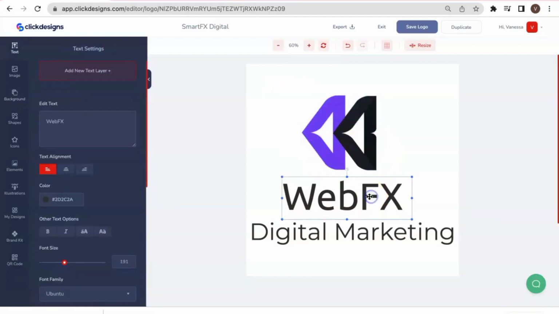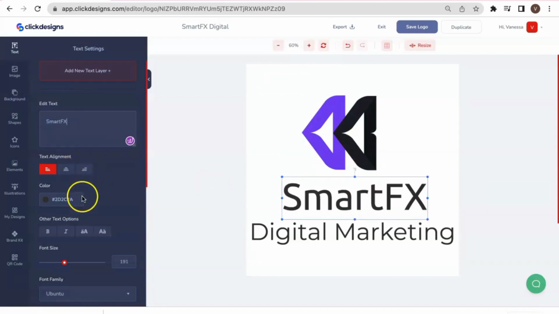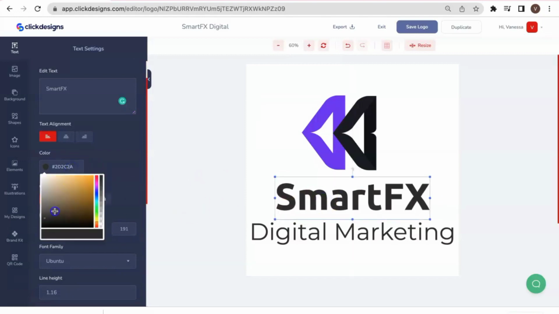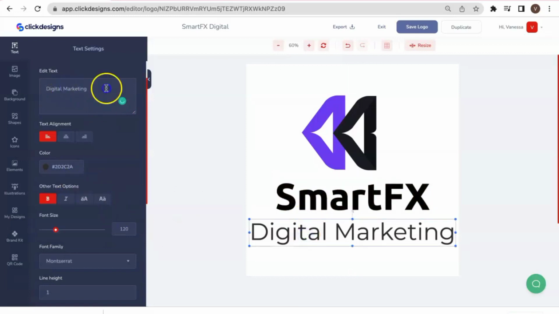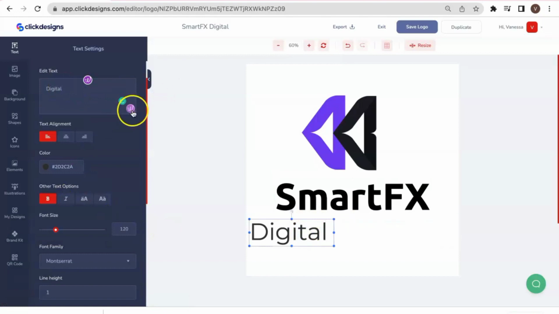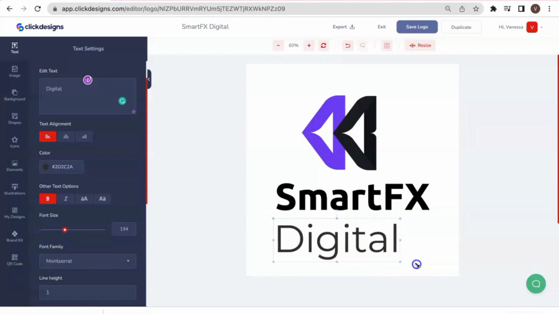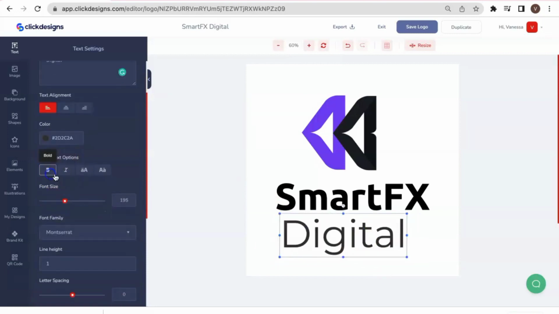Next, for the text layer, I would just update the content. You also have different text options to choose from. I think I like this in bold, and then I would change the font color to a solid black. Now for the second layer, let's delete this second word. And then to resize a particular text layer or design element in your canvas, you could just drag it.